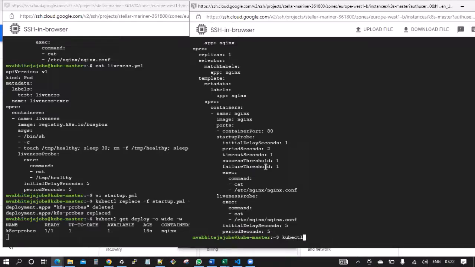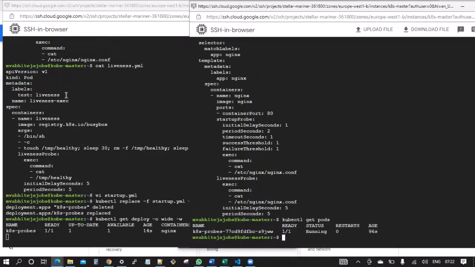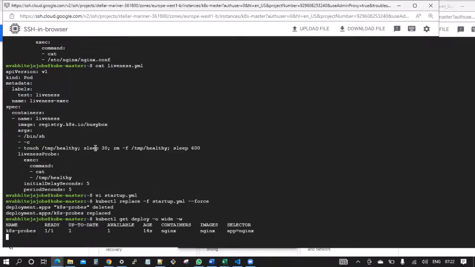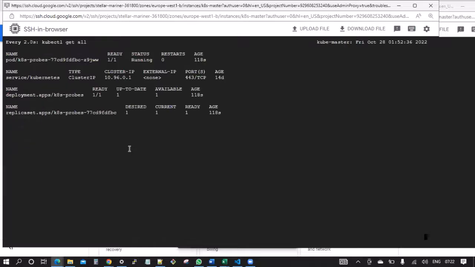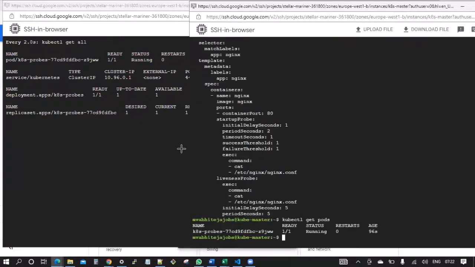Okay, do one thing in the left side terminal. Abhiteja, come to the left side terminal. Control C. Watch -x kubectl get all. Enter. So it is showing pod, services, deployment, all. Okay, so one pod is running, one deployment is running. Good. So now come to the right side terminal.